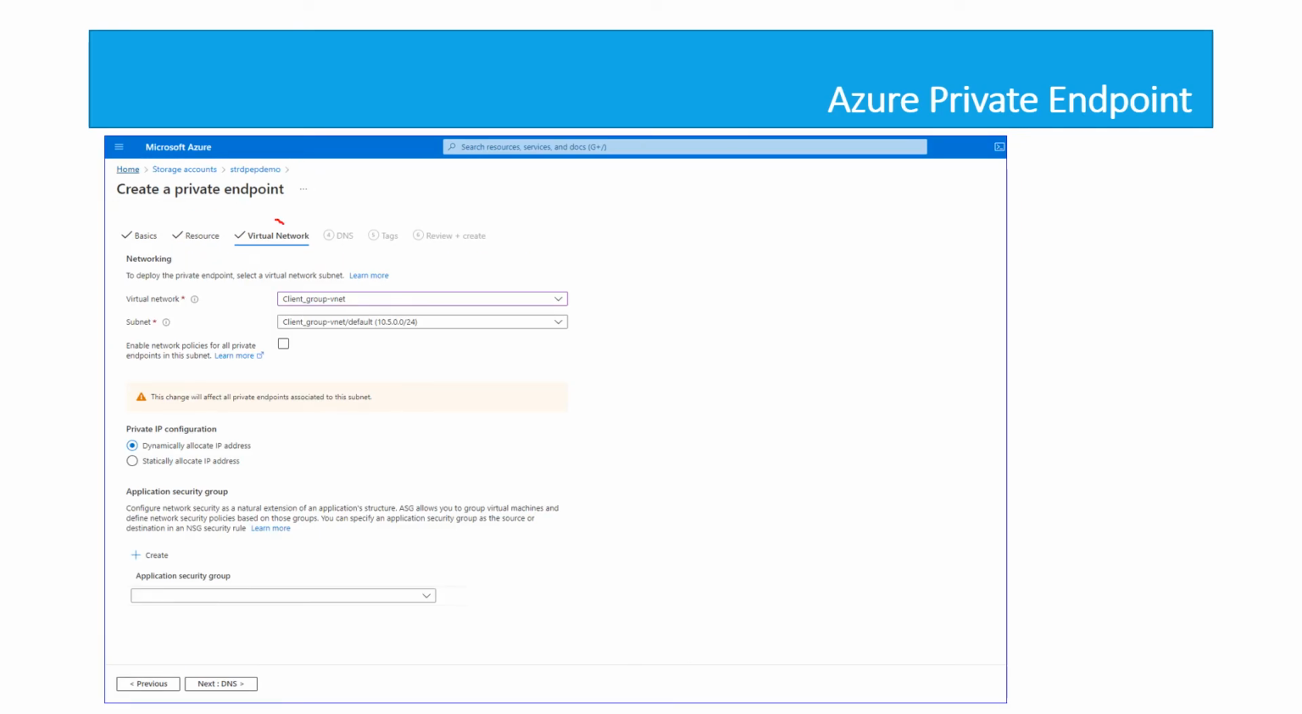Now it's time to associate the virtual network. I already had created a virtual network, client-group-vnet, where I was running the Windows machine, and the subnet allocated in this case is going to be 10.50.0/24. I want this endpoint to choose a dynamically allocated IP address from this particular range, and the rest of the fields I'm going to leave as default.